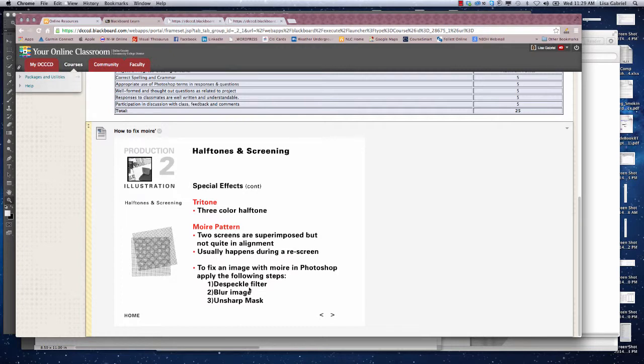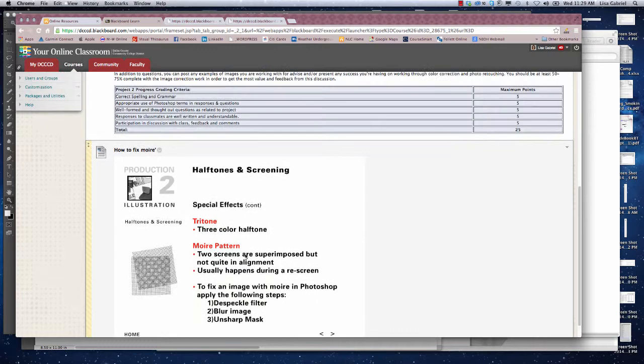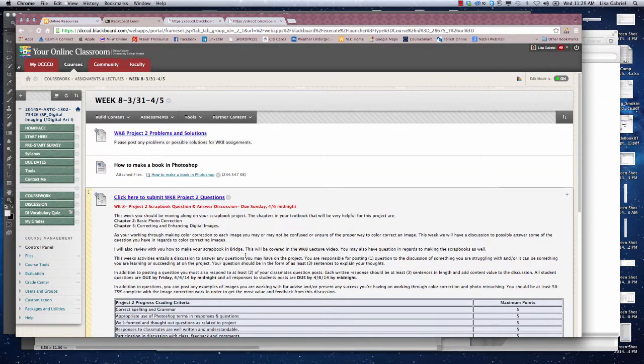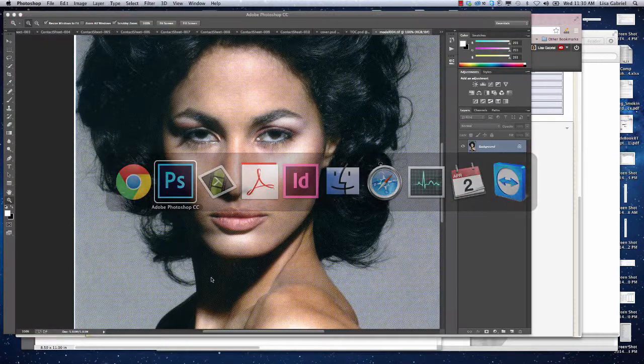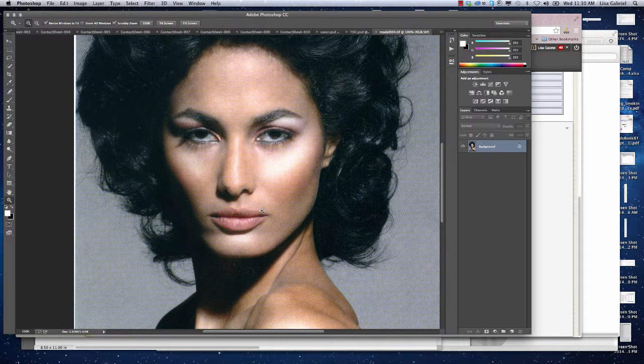So this video is just going to go through quickly how to use this fix that I have right here. I have this posted inside of your week 8 classroom materials, and it's posted right here. So basically we're going to follow this fix. We're first going to do a despeckle filter, a blur image, and then an unsharp mask. So let's jump into Photoshop. I've got this image here that I scanned in from a magazine. You can see moire here, and you can see moire here. It's prominent throughout this entire photo.